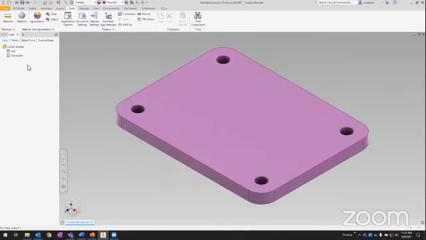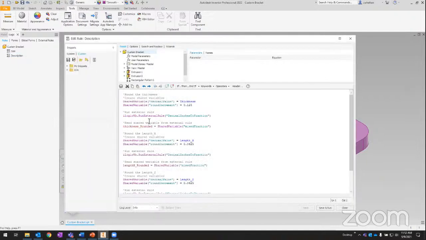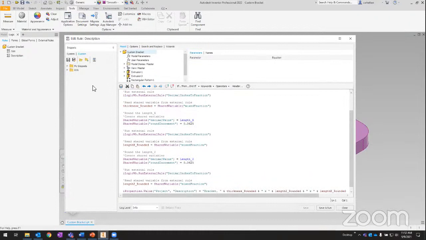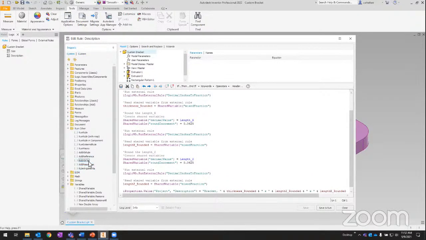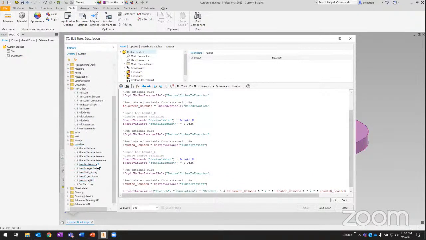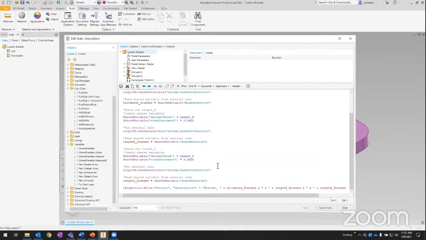One thing to consider when using shared variables like this to pass values between rules, and especially with external rules, is there's this option under variables to remove a shared variable or even remove all. That's something you might need if you might be running some other rules, maybe further down this rule or later on, that might use the same shared variable names. And if you don't want them to get the streams crossed, then as soon as you're done with them here, you can remove them.